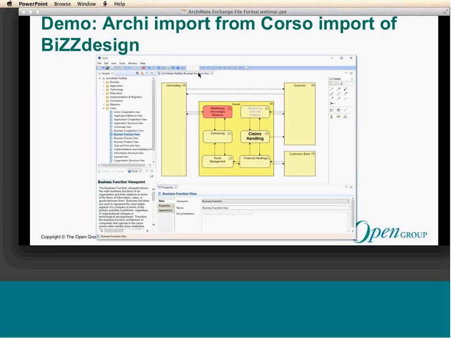Of course, something to remember, this is version 1.0, and there are some improvements we could possibly make, and this is something that could be looked at in future versions. But as you can see, between the three tools, BizDesign Architect, Corso's tool, and the Archie tool, we're getting a very good 95% intake of exchange here.